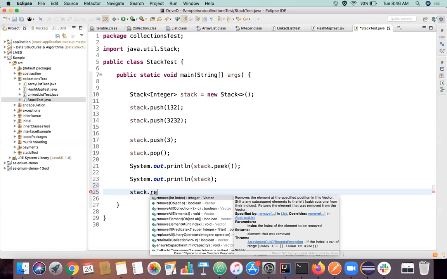So you have this particular thing called remove also, but you don't have to necessarily use it in the stack because it's a very costly operation, right? Can you explain why it's a costly operation?